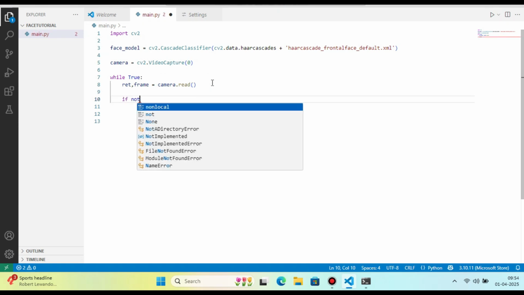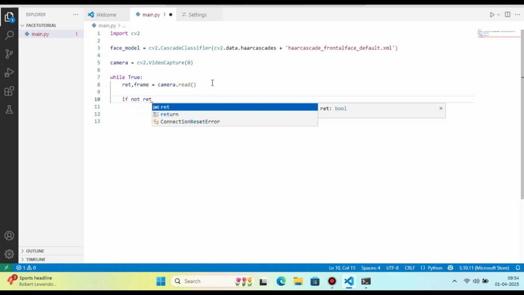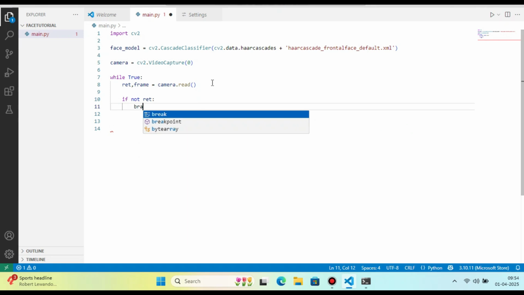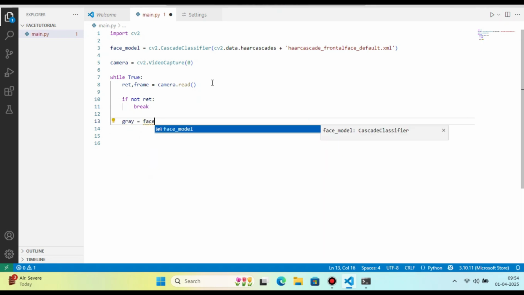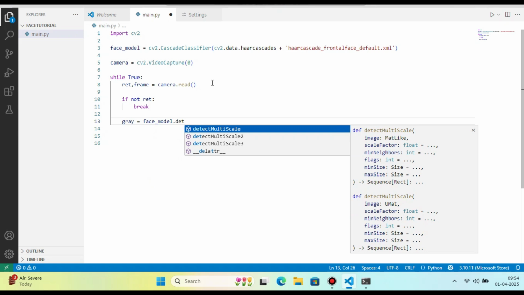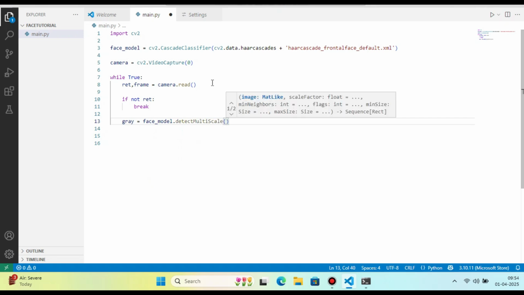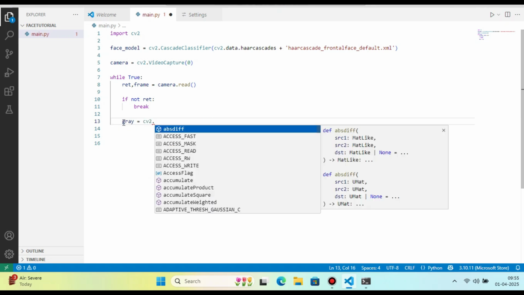Once we got the frame, before that, if the return value is not true, if it is false, then we're gonna break. That means the camera is not working properly. So if the return value is not true, then we're gonna break. If the camera is working properly, then we're gonna select the frame and convert the frame into a gray image now. So we'll have to convert the frame into a gray image. To do that, gray equal to, so we're gonna use cv2.cvtColor.